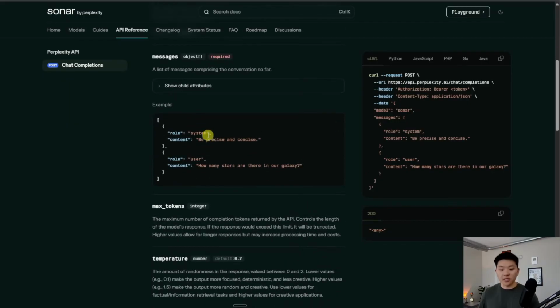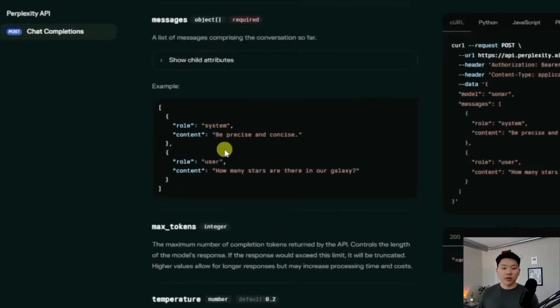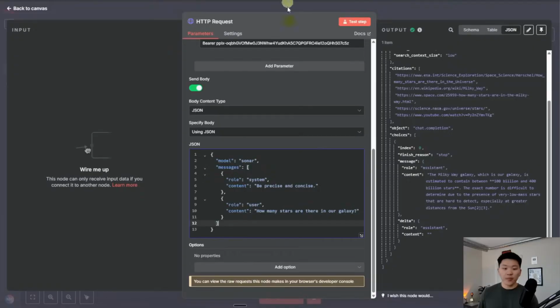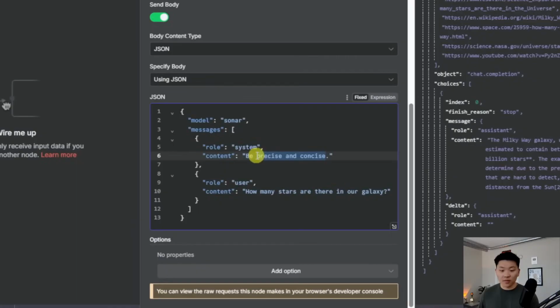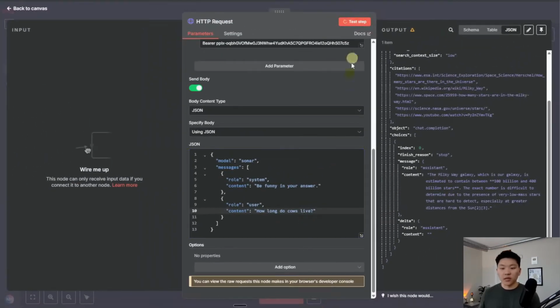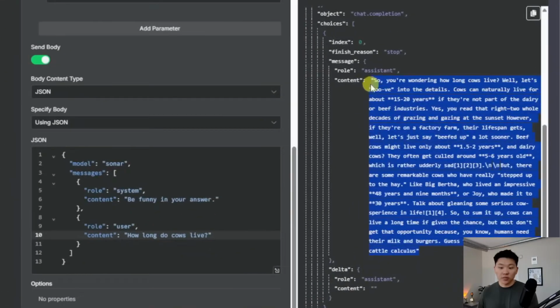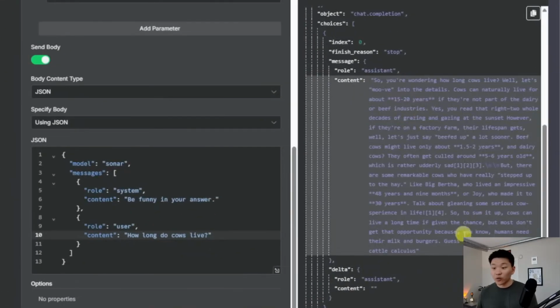This is basically a mix of a system message and a user message. Here the example is be precise and concise, and then the user message is how many stars are there in the galaxy. So if I came back here and said, be funny in your answer, I'm basically telling this model how to act. And then instead of how many stars are there in the galaxy, I'm just going to say, how long do cows live? And I'll make another request off to Perplexity. You can see what comes back is this longer content, so it's not being precise and concise. It says, so you're wondering how long cows live? Well, let's move into the details. As you can see, it's being funny.